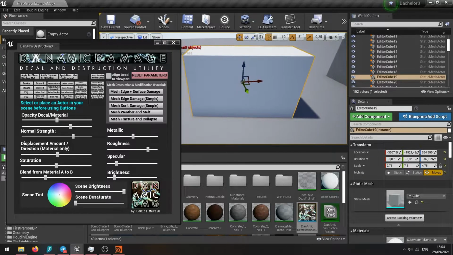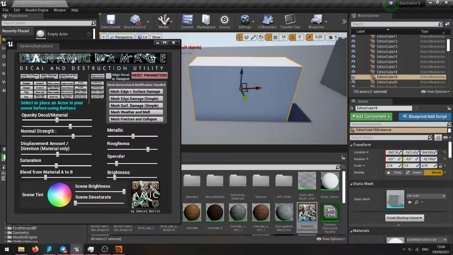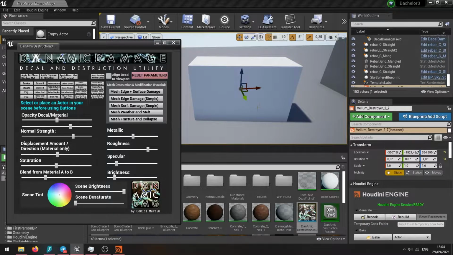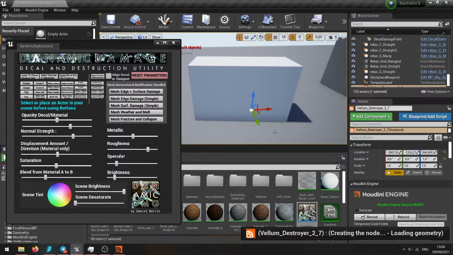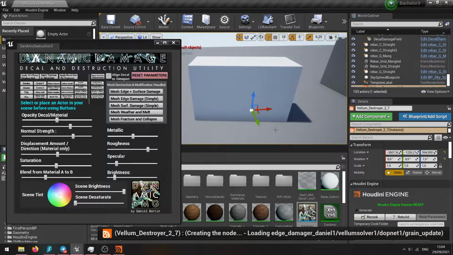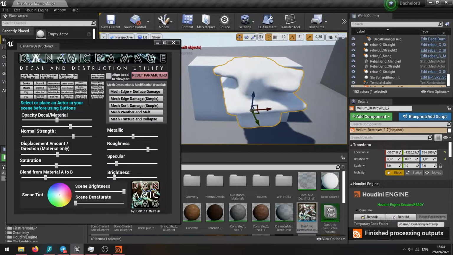First one I'll be trying to show off is the mesh weather and melt option. This one uses vellum grains in order to simulate it falling apart and melting. So I'm going to click on it, click on the object I want, click on mesh weather and melt, and it will spawn a Houdini HDA as well as some example geometry showing it off. Let it do its calculations, and here we have an example.